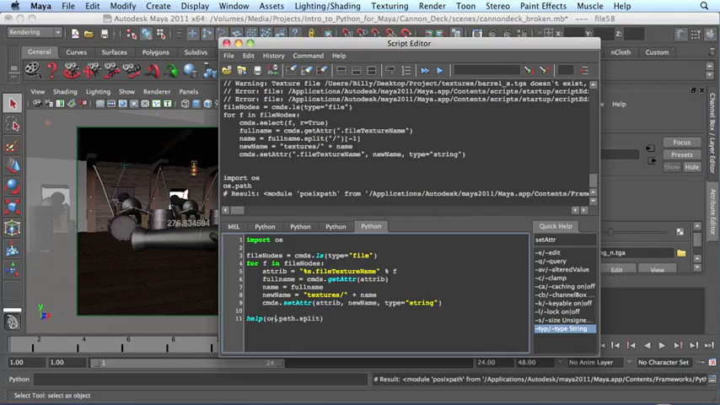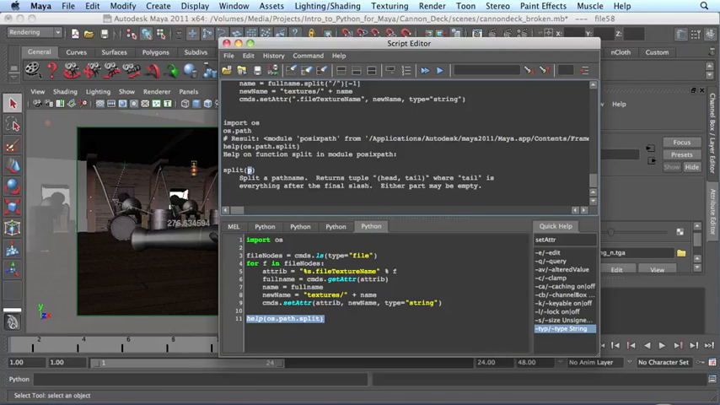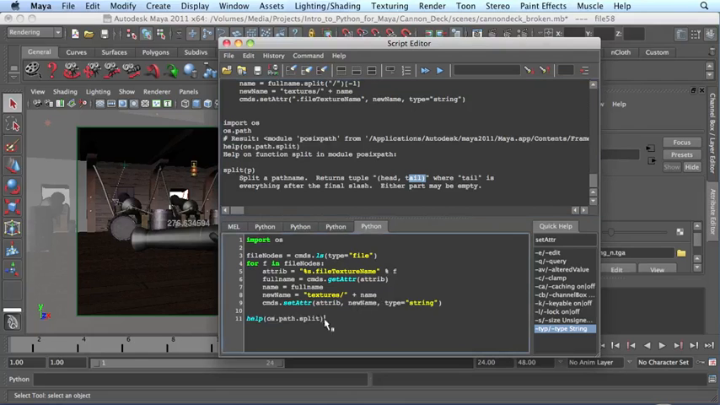os.path.split. It splits a path name. You just have to give it the path name string, and it returns a tuple, which is like a list, but you can't change a tuple, in two parts with the head and the tail, where the tail is everything after the final slash. So that's pretty much what we wanted to do right there.